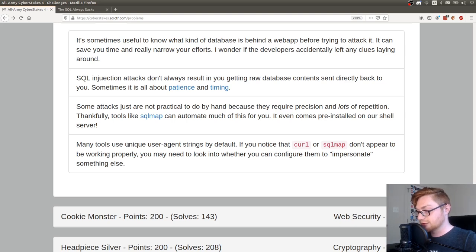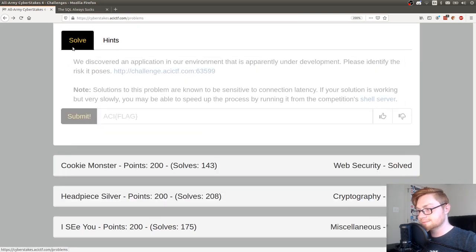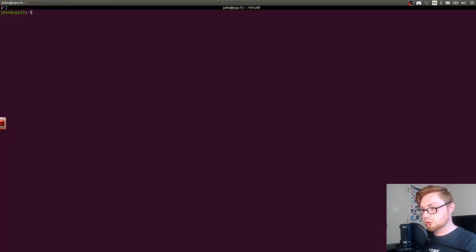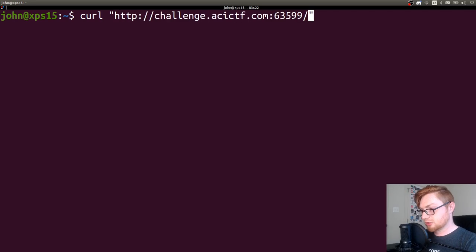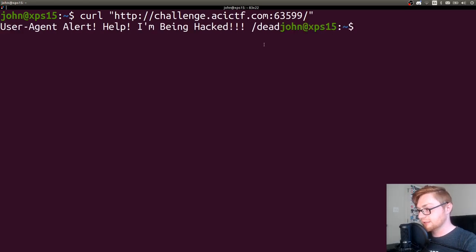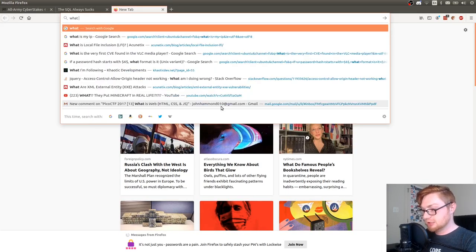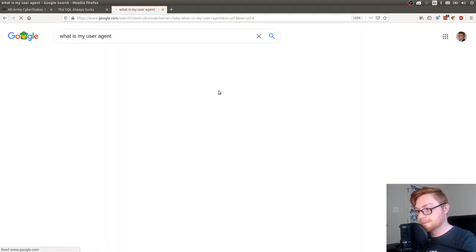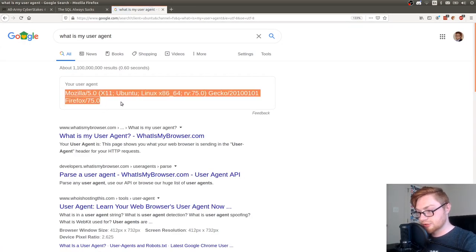Many tools use unique user agent strings by default. Oh, so curl and SQLMap don't appear to be working properly. You might look into whether you can configure them to impersonate something else. Odd. Maybe that page just does not respond to curl. If I were to simply curl it, it says, help, I'm being hacked, slash dead. Okay, so we probably need to grab my user agent. Thank you, Google. There's our user agent.